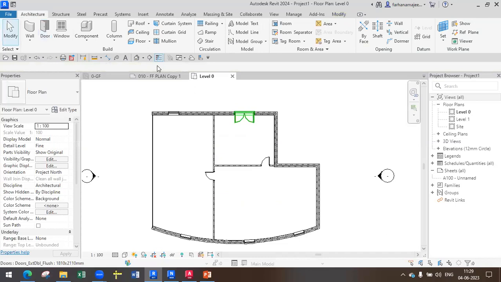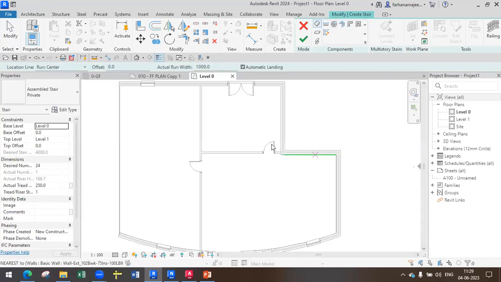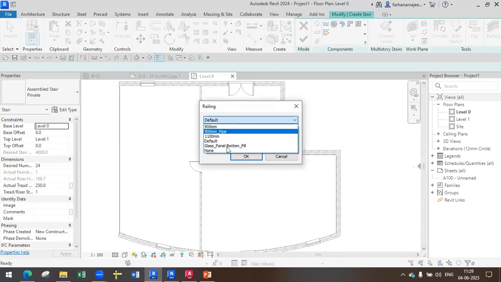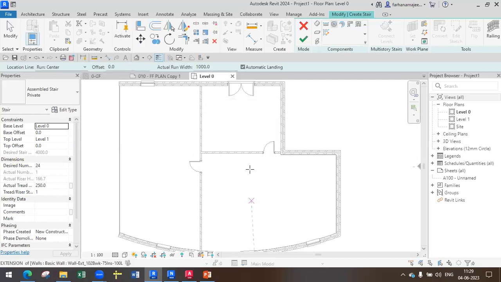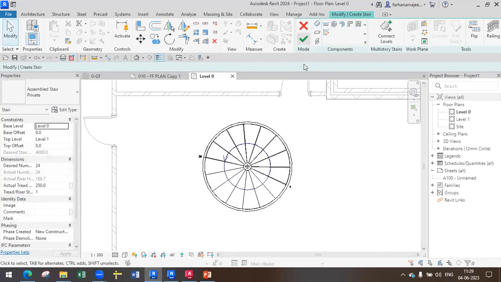Okay, after this, let us see, for example, I want to place a staircase. You can see this is a staircase. And I want a round staircase here, with a glass railing example. Okay, here. Let us select finish.